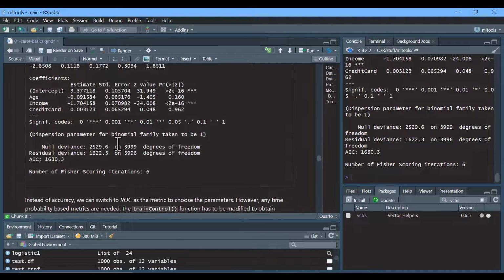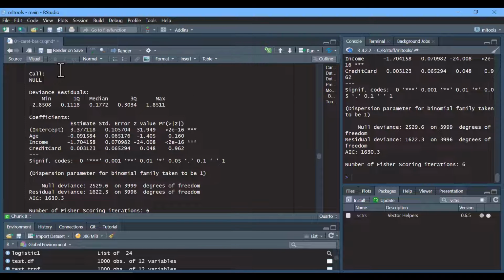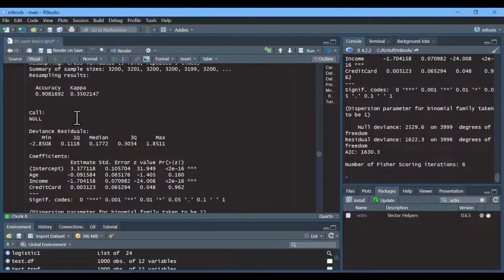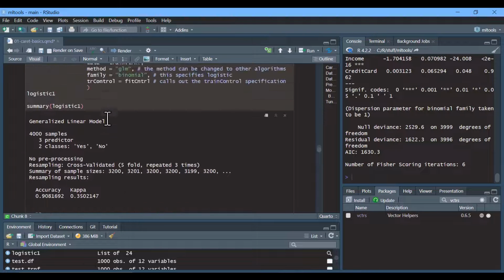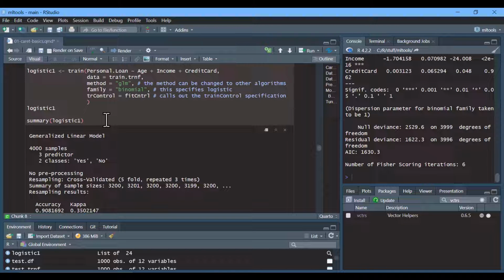Now, the default metric on which it assesses the parameters is accuracy in a classification problem. Accuracy basically looks at how many cases were classified as 1 versus 0 and compares that to the actual 1 and 0 cases.